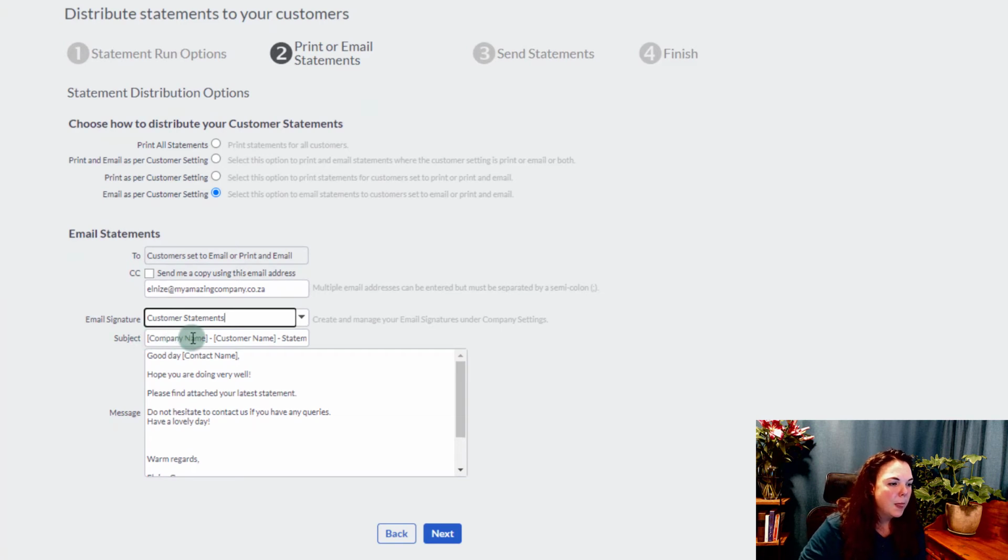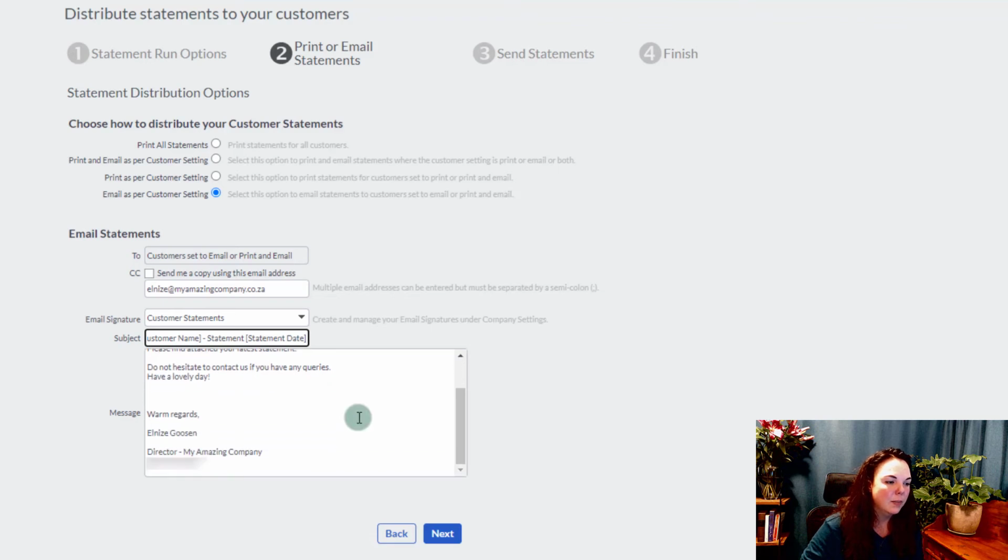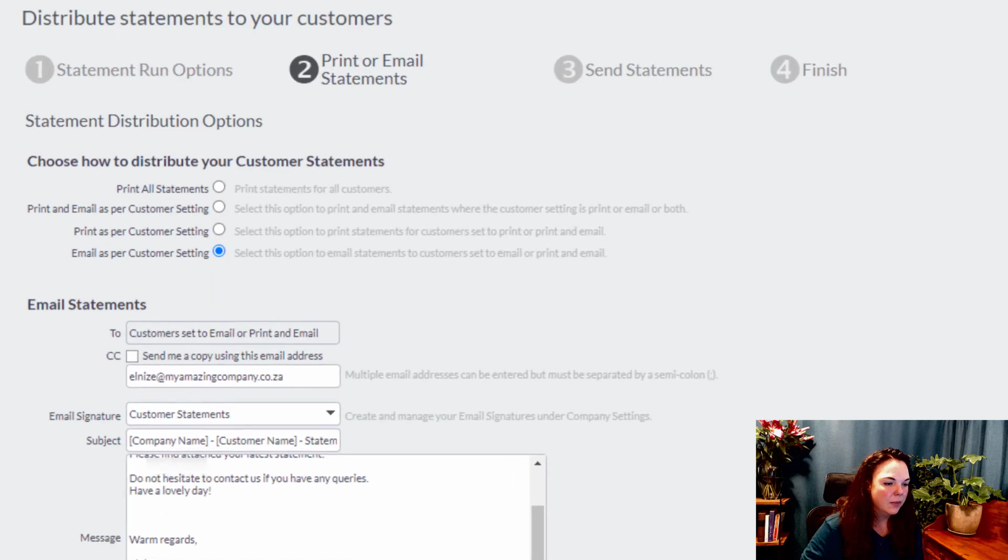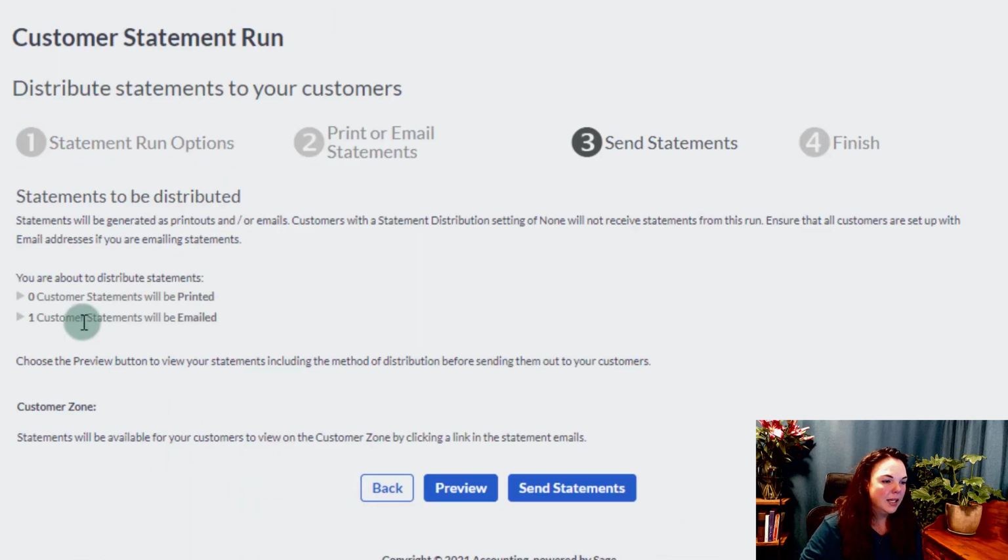It will say, my amazing company, customer name will be fantastic customer, statement at statement date. And this will pull through from your statement. And it will say, good day, fantastic customer. Hope you're doing very well. Please find your statement and let us know if you have any queries. This is your default signature. If you then select next, it will tell you that this one will be emailed.